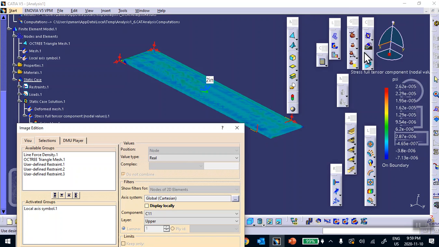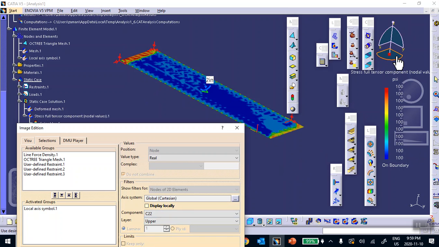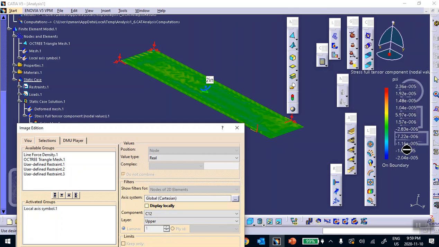Now that is 0 because I'm pulling this thing in the y direction. If you go to C22, you get 100. These are all 100. You can see that because this is the stress in the global direction y. C22 is the global direction y. If you look at C12, that's shear stress, which is 0. Look at these, they are all 0, very close to 0. Okay.